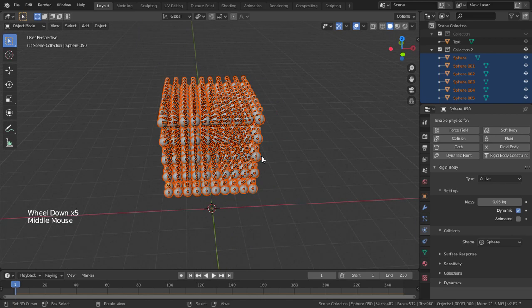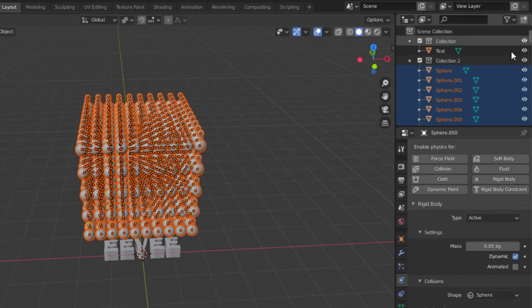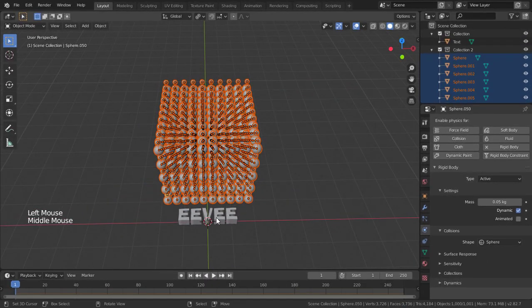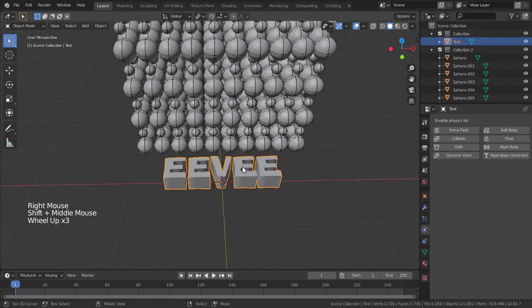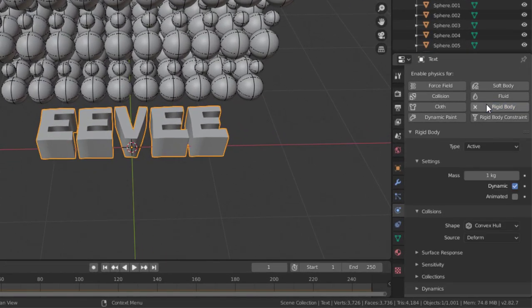Now go to the collection of the text we created early, and make it visible. We also need to apply the rigid body physics for this text. But this text part will not move. To do this, select the text, and go to the physics properties, and click the rigid body physics, and change the rigid body type to passive.